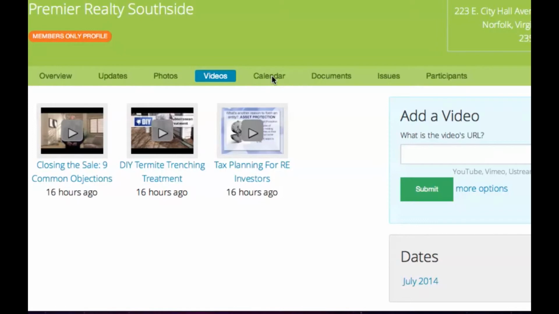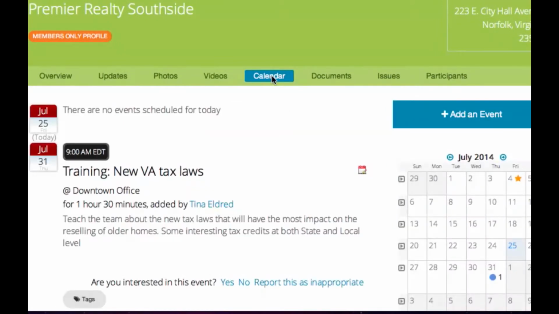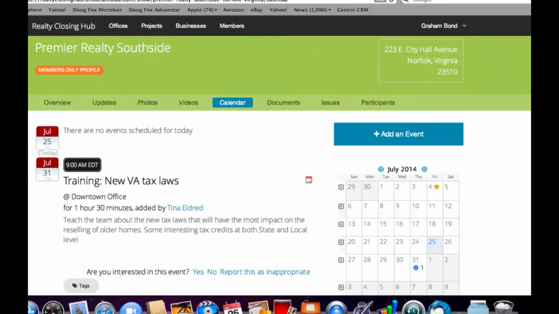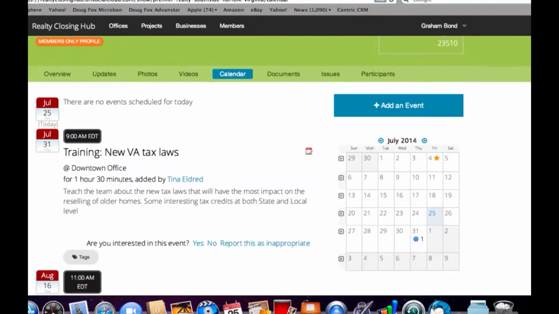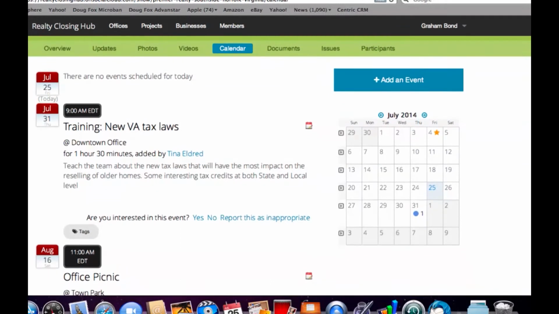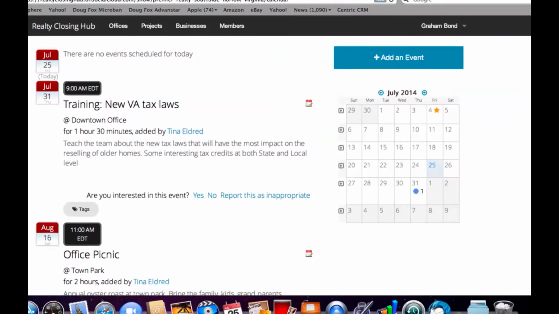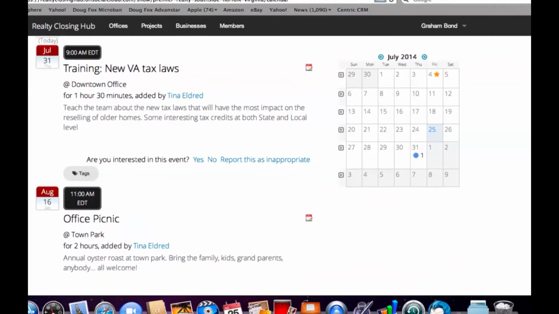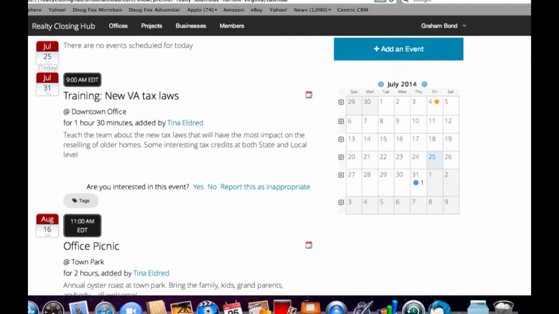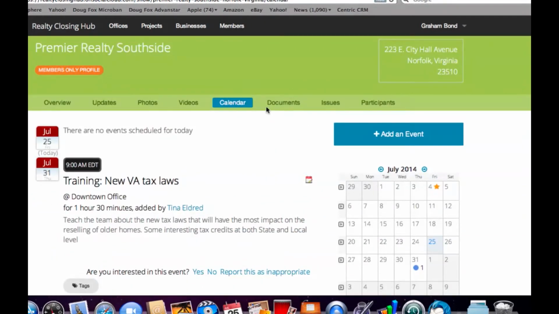A calendar. We individually use our own calendars, either Outlook or on your phones or whatever, but this is nice because it's just an area where the highlights of the office are shared with everybody. You can see we have a Virginia tax law training day, when the company picnic is, and those types of things. Everyone's kept in the loop.